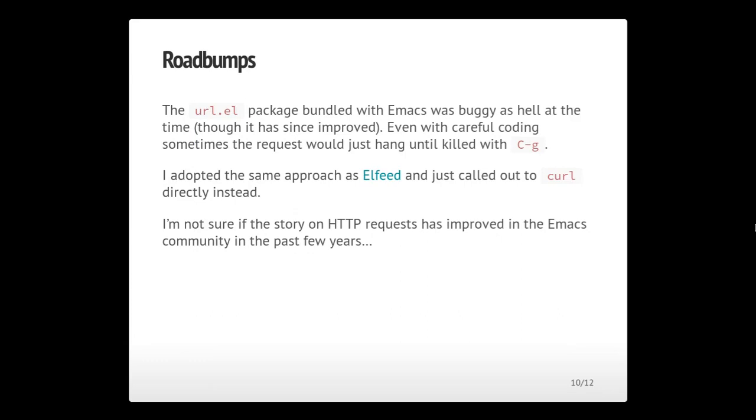Now I did hit road bumps, as you might expect. The url.el package that originally I used to implement this was super buggy. Not all the time, but certainly was surprisingly unreliable, although I think it has improved in the years since. So what I ended up doing is basically following in the footsteps of the excellent elfeed package, which is an RSS reader. And I just called out to curl directly when possible, and this massively improves stability.